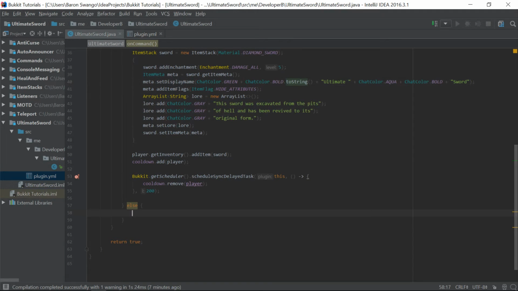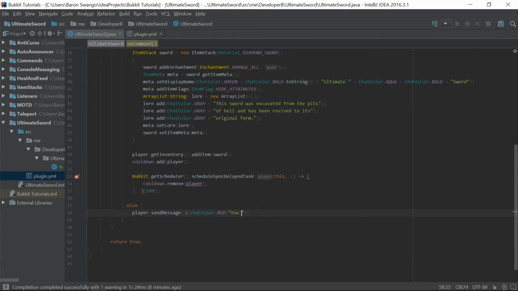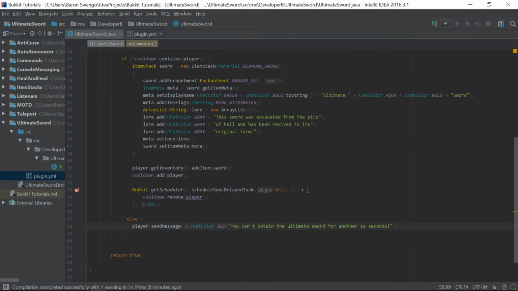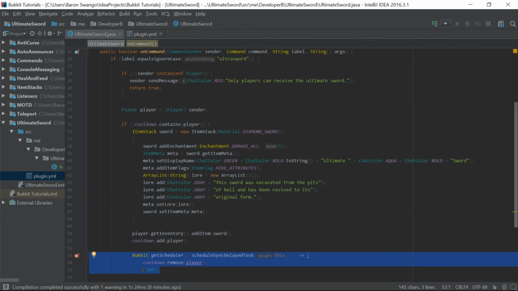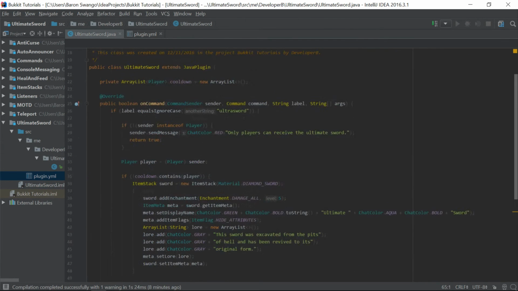Now if they are in the cooldown and they can't use this command, then we're going to send them a message saying you can't obtain the ultimate sword for another 10 seconds. And obviously this isn't going to be customized where it says 10, then 5, and then 4. It's just going to say 10 the whole time until it's over, because you can't specify unless you use integers with a repeating task, which I will show you in a later episode. But that is actually pretty much it. There isn't really anything else to do.